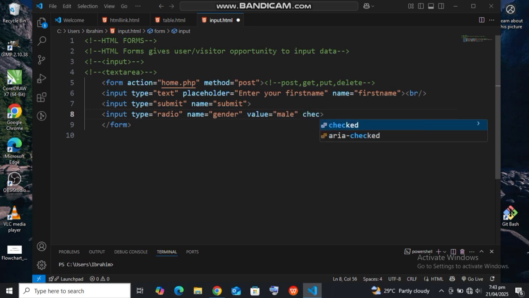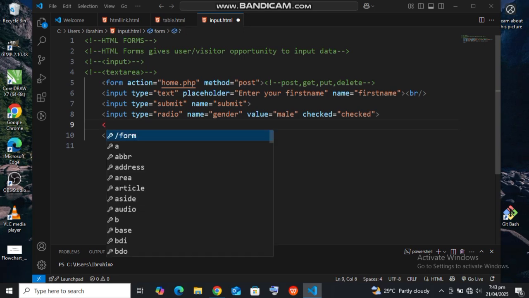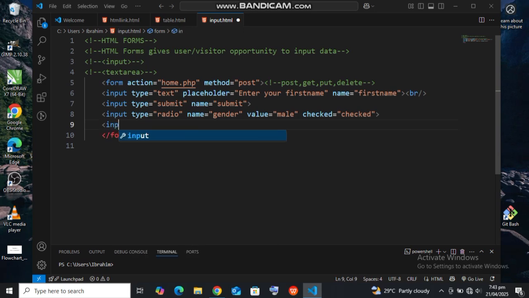Whenever you are using input type radio or checkbox, you have to pick one of the values you created as checked. So checked is an HTML form attribute. By default, the male will be checked. So you can decide to pick the other one, maybe the female. If you are female, you uncheck the male and you pick the female.